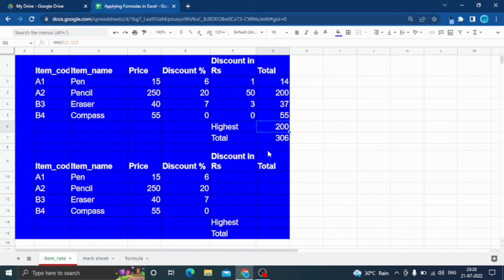There are so many formulas. In this example, we have used the SUM and MAX functions, as well as the minus operator and some arithmetic operators, multiplication and division, in the discount calculation, and the minus operation in the total value. So if a question is given like this, you have to do the operation and get the answer like this. Hope it is simple and easy to follow.